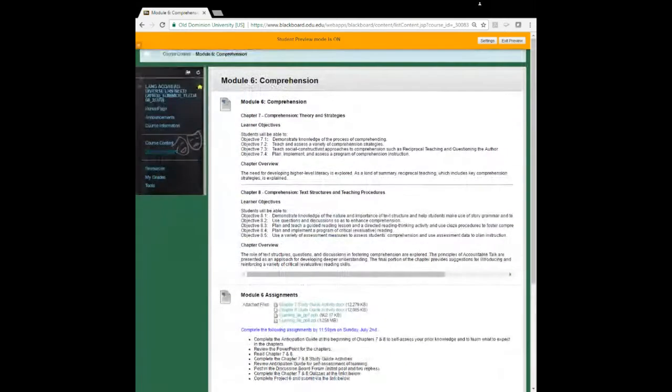For your discussion board forum for this module, you will be choosing one comprehension strategy from Chapter 7, and you'll be looking at activity or figure 7.2. Let me move over to the discussion board so I can make sure I'm telling you the exact right thing here.